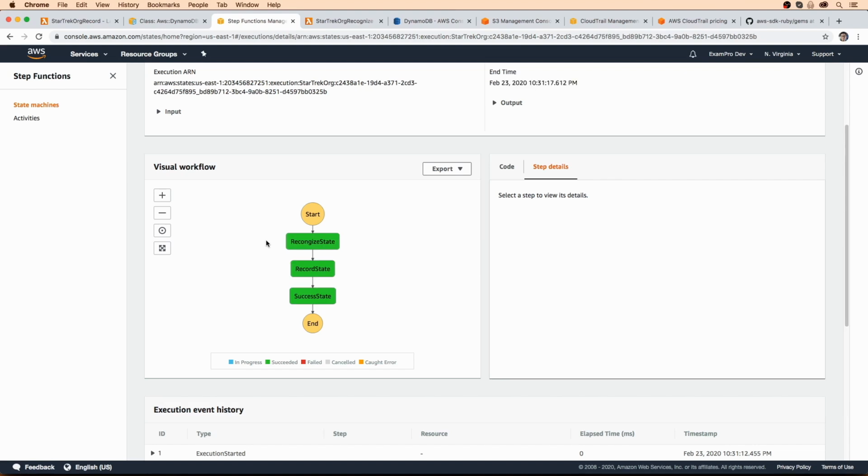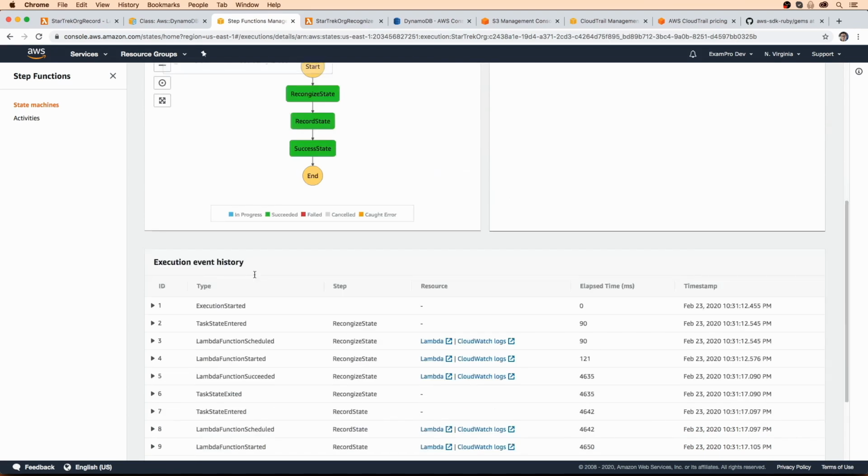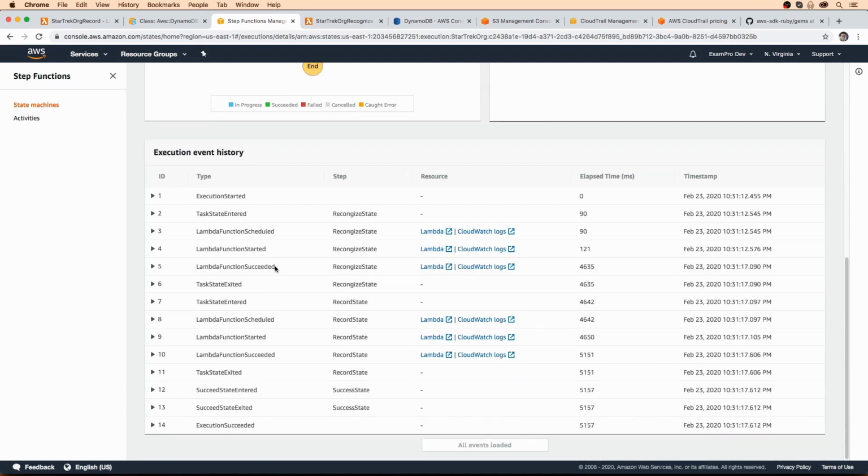Wow, it went all the way through. Now, this didn't go red, which was where we wrote our write to DynamoDB, but that doesn't necessarily mean that it worked. So we have to double check that. I'm going to scroll down here, and we can see that we're getting some output. We have our recognize state. Let's look at our record state.